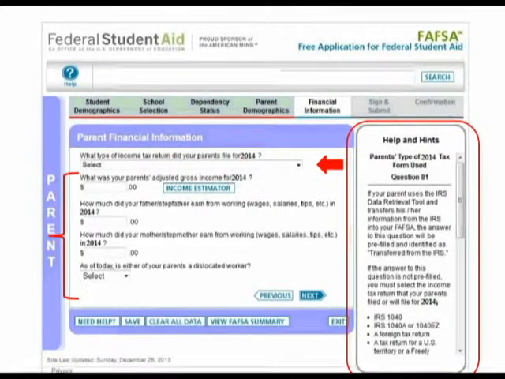If you are using 2013 tax information as an estimate, please remember, after you have filed your taxes for 2014, you will need to log in to your FAFSA account and update this information using the 2014 tax forms. Please refer to the Help and Hint box if you have any questions. After you have entered all of the data on this page, please click Save and then click Next.